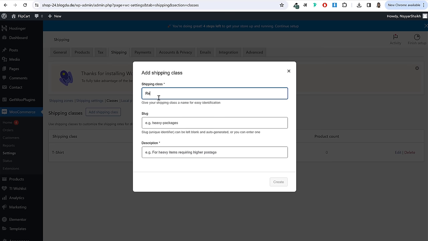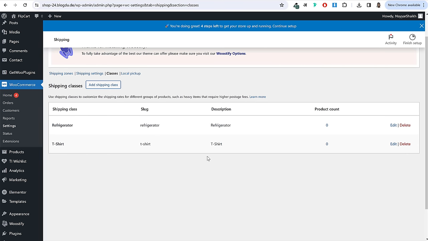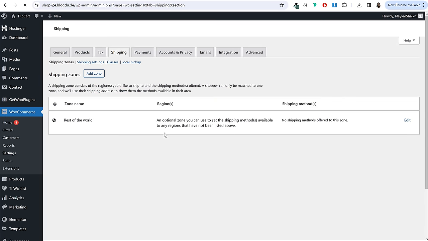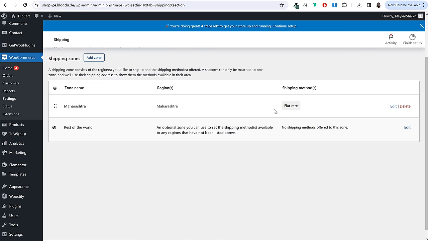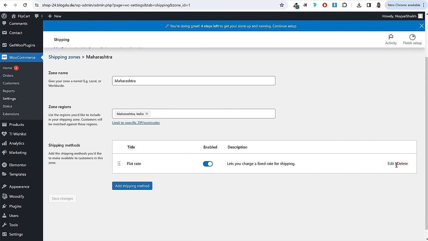Now this will be refrigerator. Okay, same thing, type in under slug and description. Similarly, if you're selling some other types of products as well, you can type in those classes. Now if you again come back to shipping zones, and edit Maharashtra, let's click on edit. And now edit flat rate, click on edit.